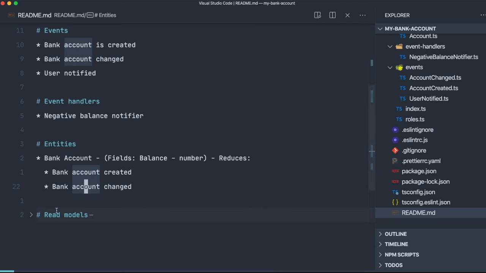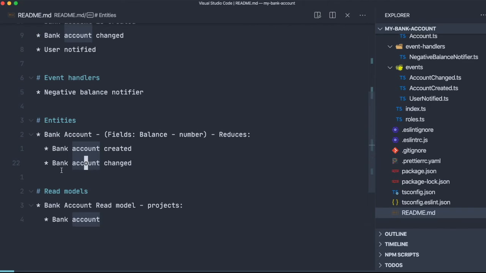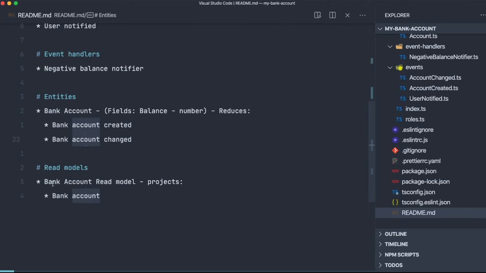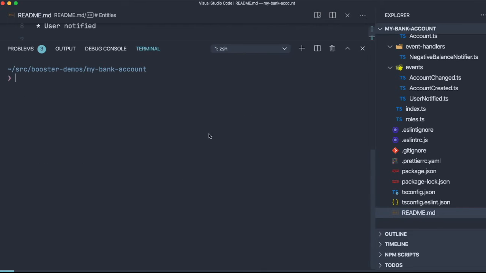So in the design document of our application, we said, okay, we've got the bank account read model and it projects a bank account. So we can go ahead to the console and create our read model. In order to do that, we just do boost new:read-model and the name of the read model. We're going to call it AccountReadModel. It's going to have some fields. The fields are essentially balance, which is going to be a number.